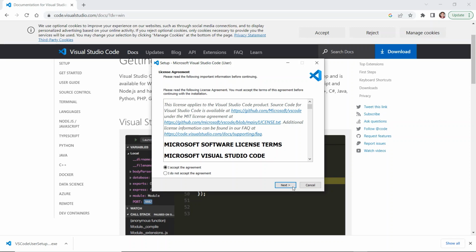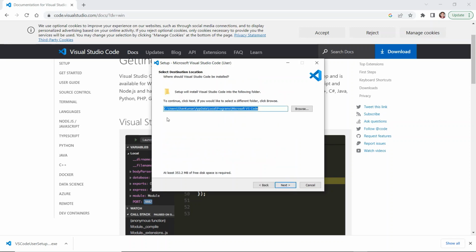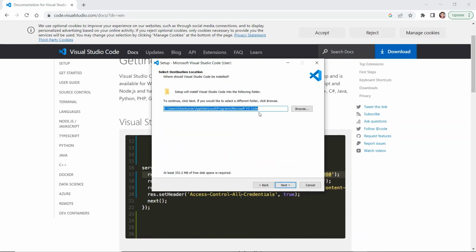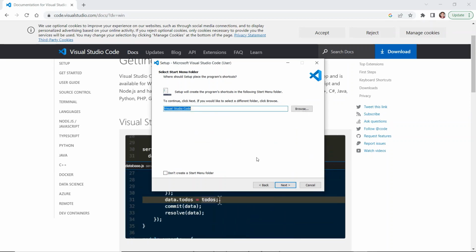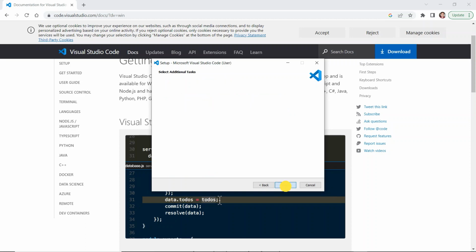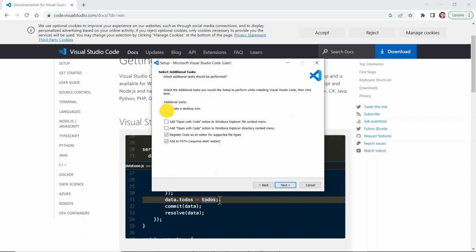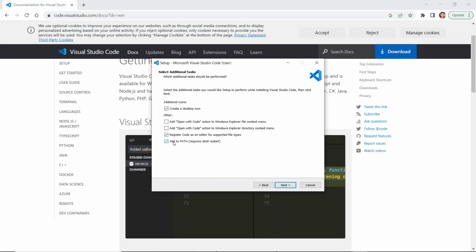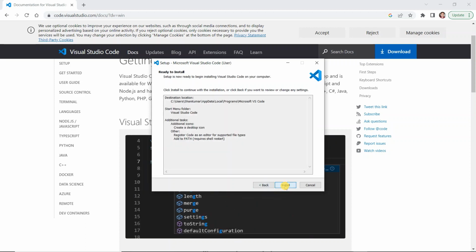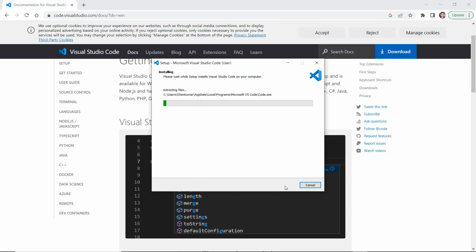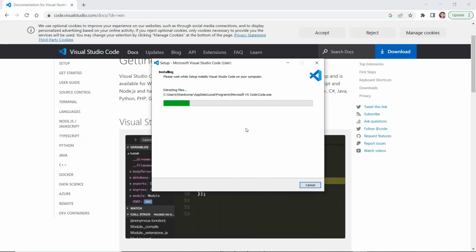Once this file is downloaded, double click on the file, accept the agreement, and click next. This is the path at which Visual Studio Code will be installed. Create a desktop icon. Make sure you have checked the checkbox Add to Path. Next, install. This will install Visual Studio Code on your computer.